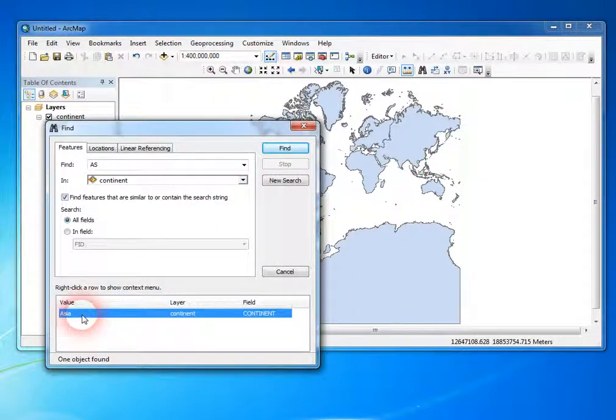Alright, I will click here. I see that one feature contains the value AS. Alright, I will change it to AF. Press find. Okay, now it found another feature. This one is Africa. I can use this tool to search for some features.